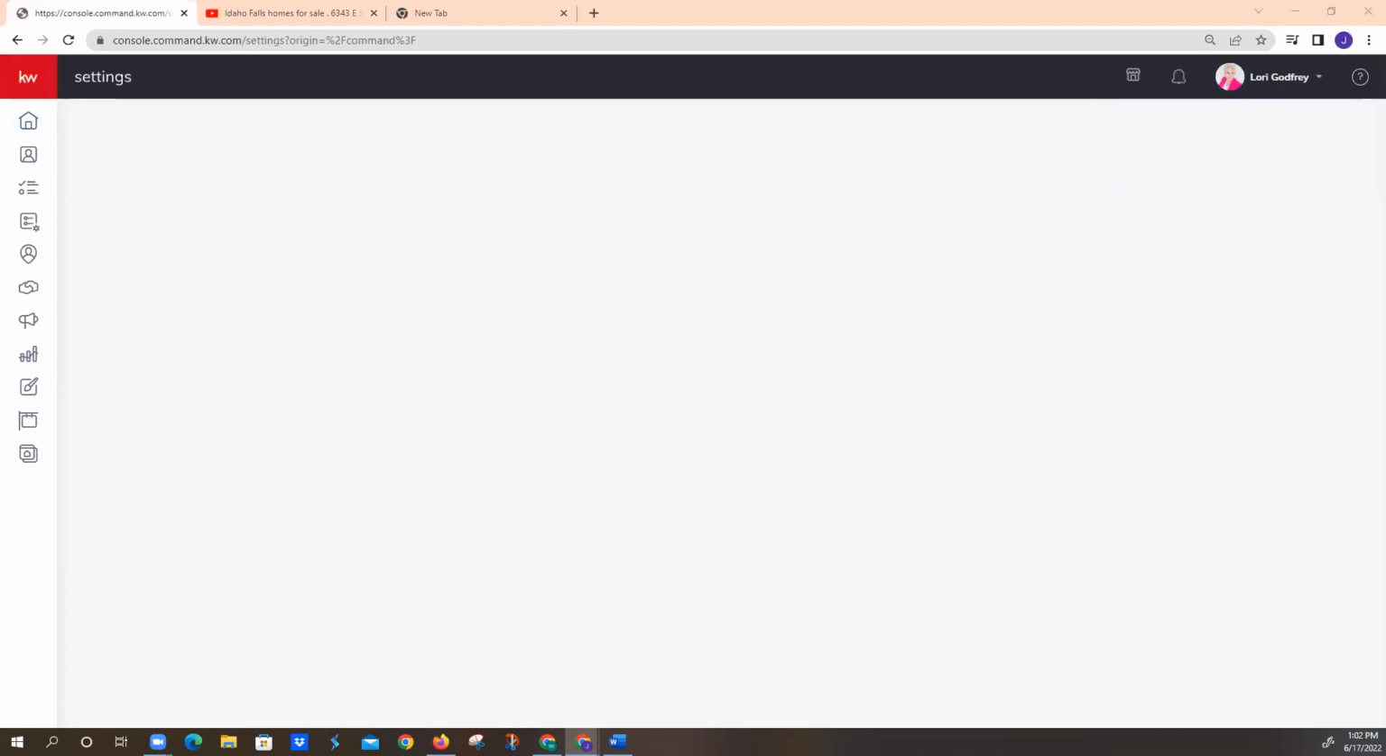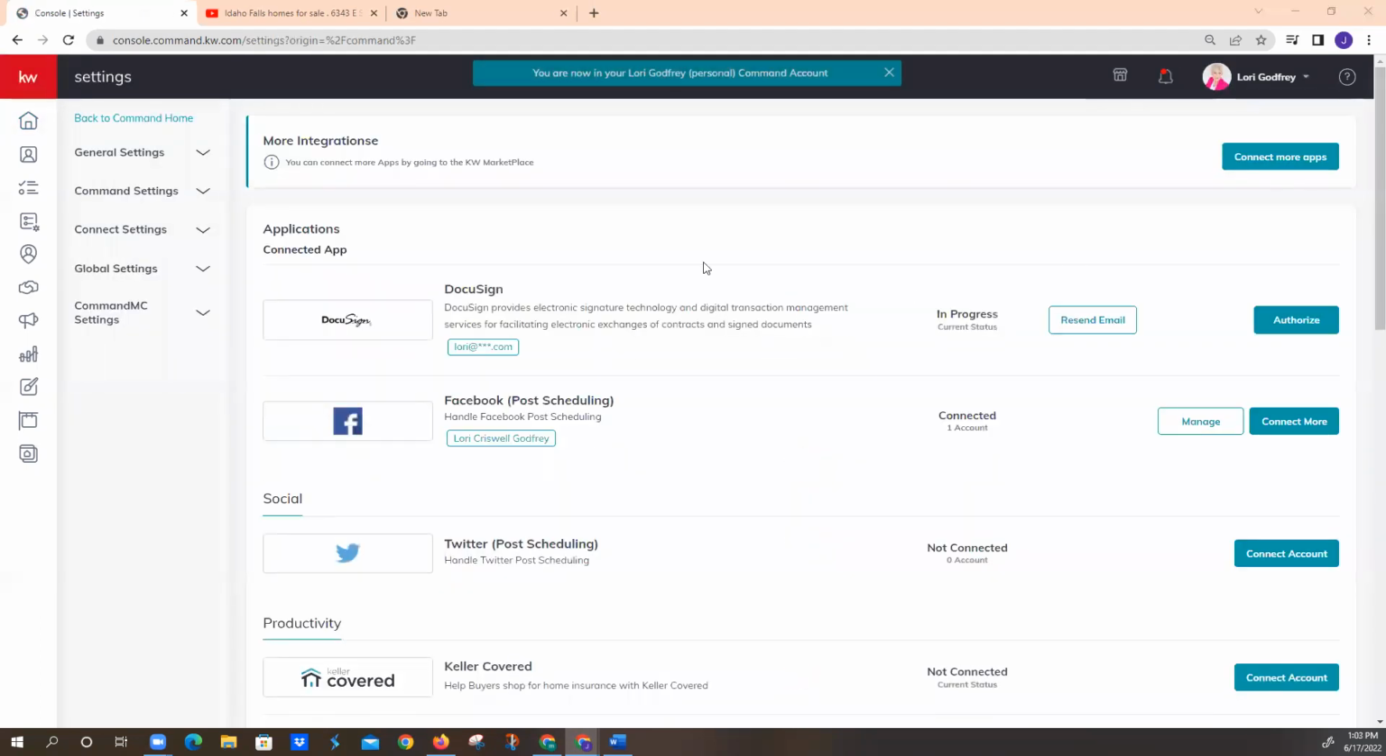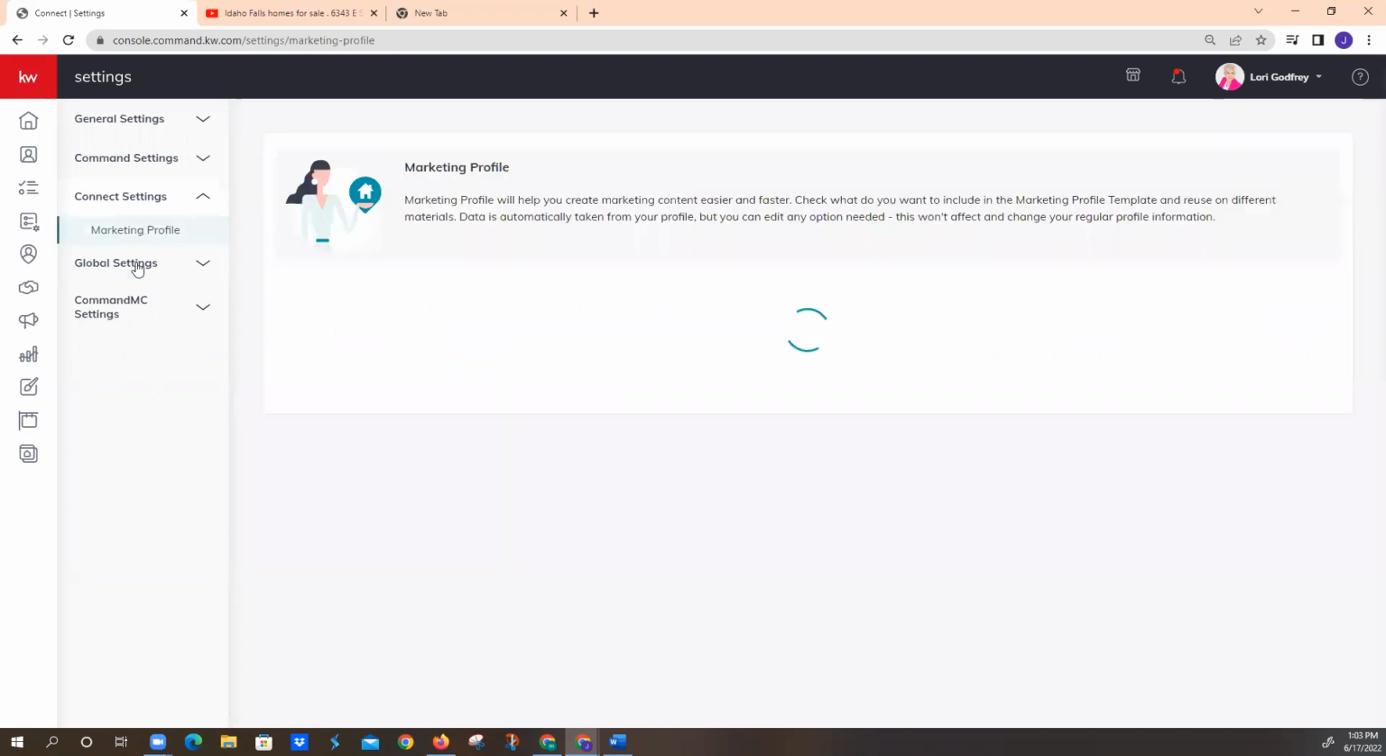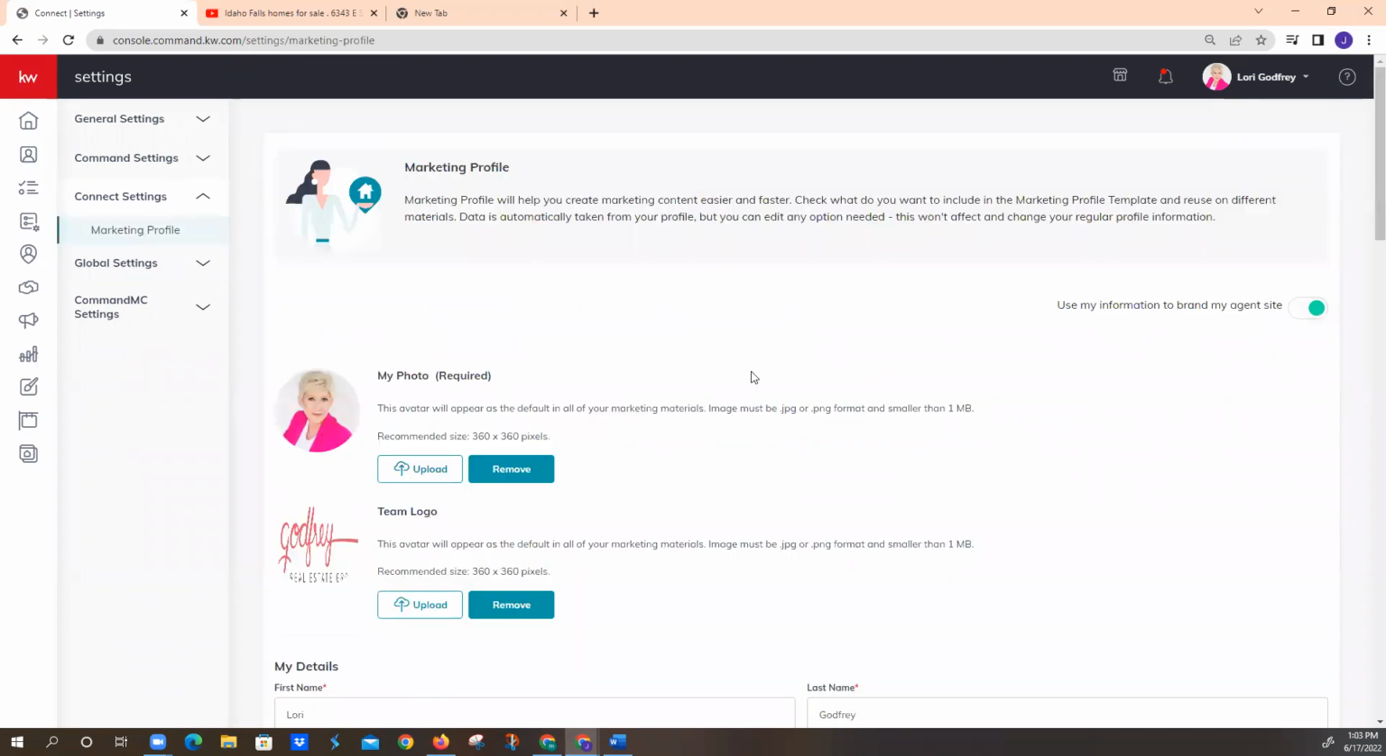And right away, this will tell you whether or not your marketing profile is set up. So on the left-hand side, we're going to click connect settings. And there's your marketing profile right there. We'll give Command a second to catch up. Okay, so the marketing profile you can see is set up.